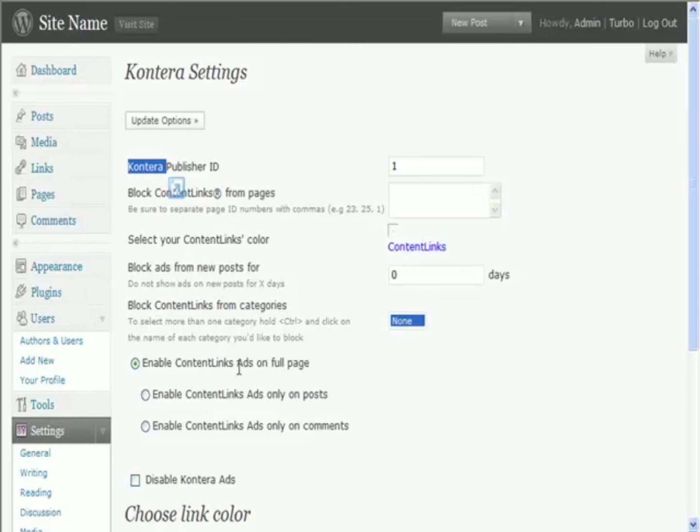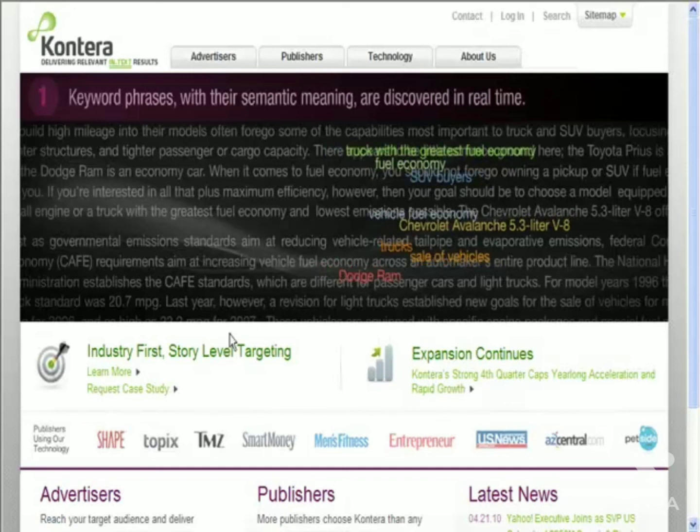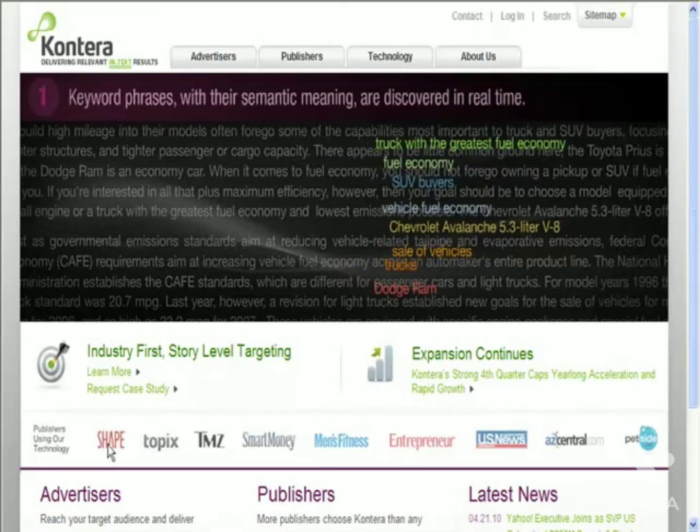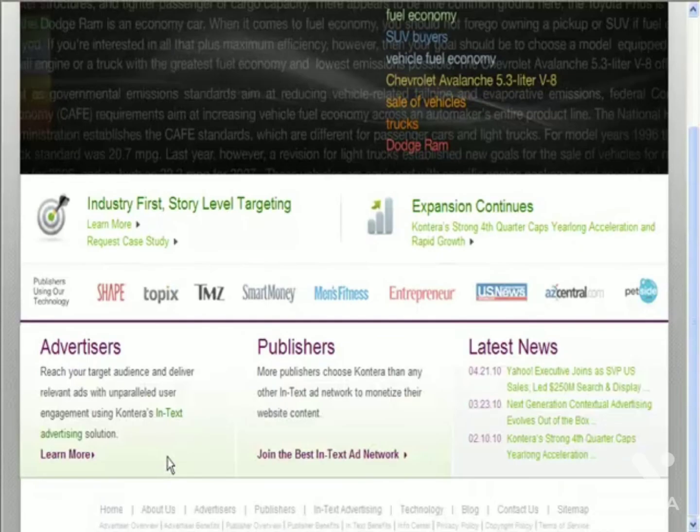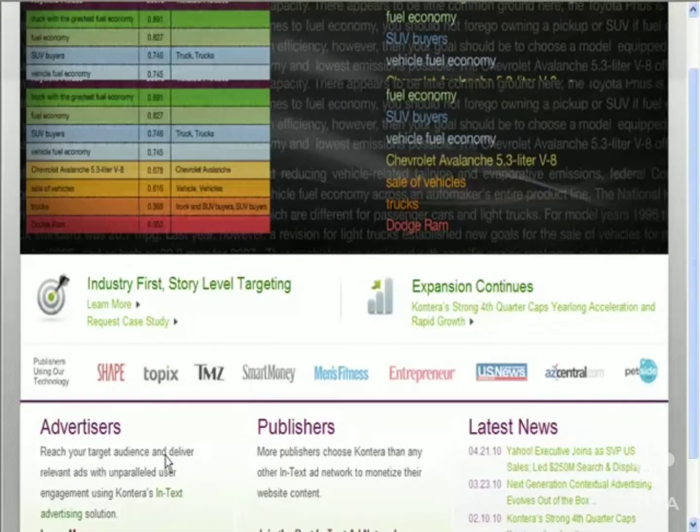So where do you want them? Do you want them on posts or comments? You just stick them on the posts, pretty much most of the time. You can also say, well, I don't want them to appear straight away. It's up to you how you decide to do it. But it's very powerful. You can see from some of the publishers down here that they've got some big name people using this. So it's very, very effective.